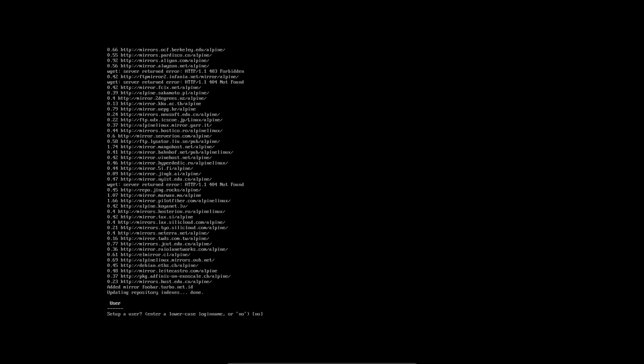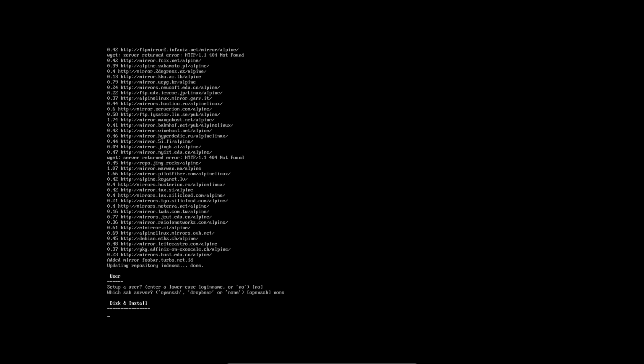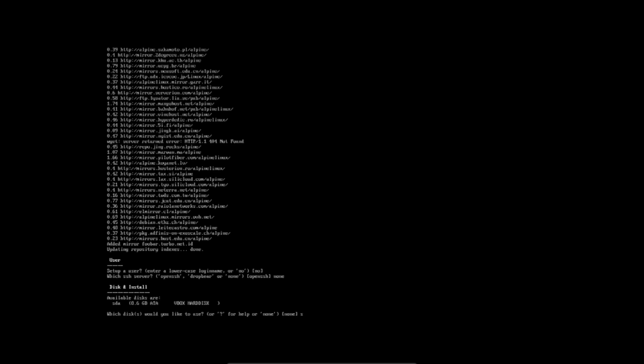At the user setup, we are going to skip it because I want to use the default login, which is root. But if you want to add a user, you can type your name at the setup user, and it will directly help you to set up a username and password, etc.